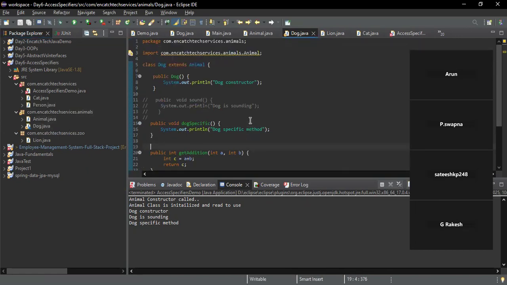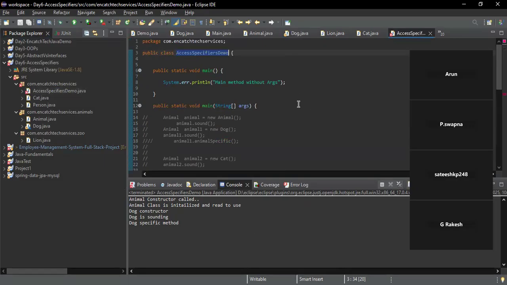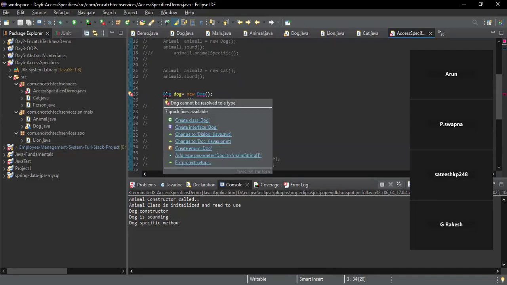I didn't do any changes now. Okay. Just as with the Lion class, class Dog extends Animal. And now you see that previously, just before we executed, we didn't see any compilation error. Now you see that whenever I moved Dog from this package to a different package, I'm seeing that access issue. So Dog cannot be resolved to a type now.